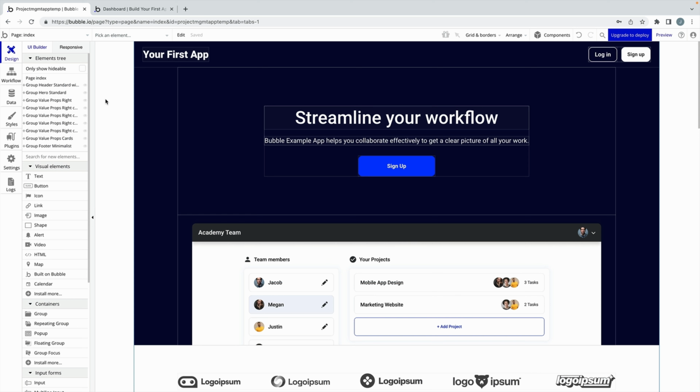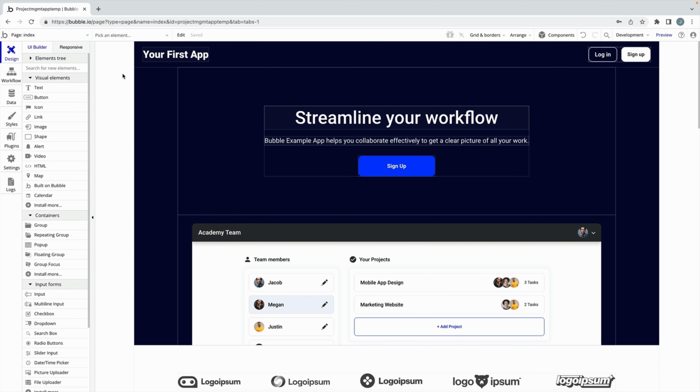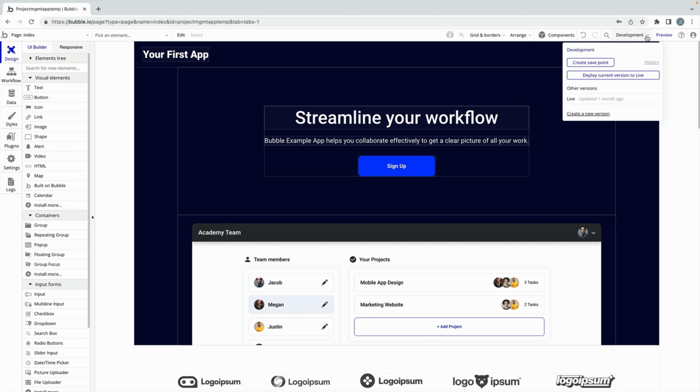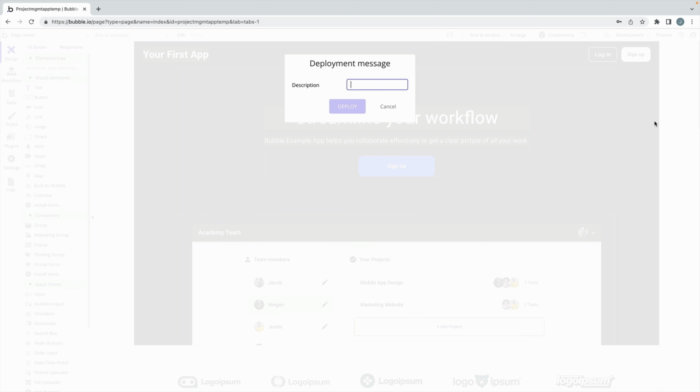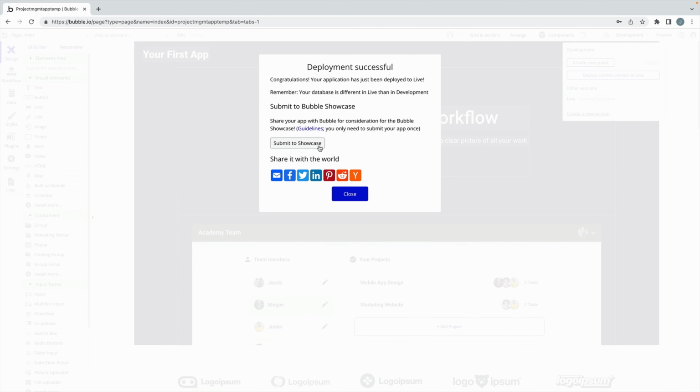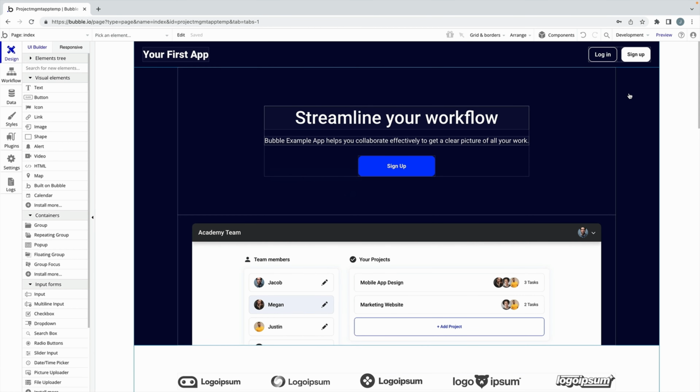Now that we've polished and tested that all of our workflows and privacy rules are running properly, we're ready to deploy. I've gone ahead and upgraded this app to a paid plan so that we're able to deploy live. To do this, we come to the development dropdown and hit Deploy Current Version to Live. We'll include a deployment message saying something like Initial Launch and hit Deploy. Congrats, now your app is live.